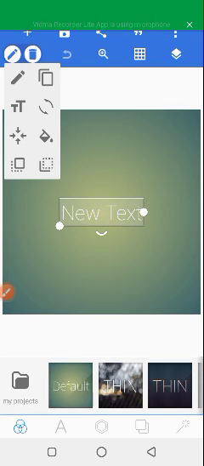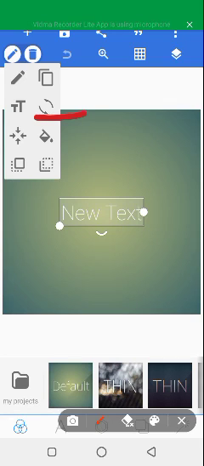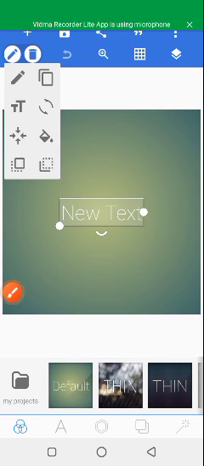Now this one here is to rotate the text, while this is to change the direction, or rather the position of the text, while this is where you can choose color. This is to bring the text to front, while this is to send it behind other things that are on the screen. Okay, so that's it for now.